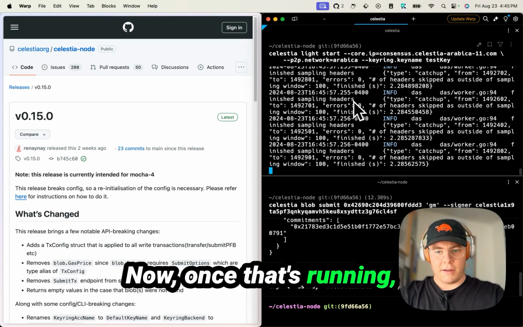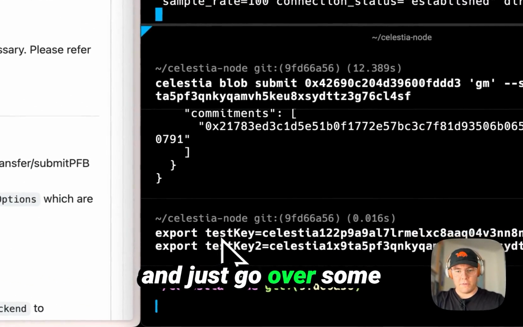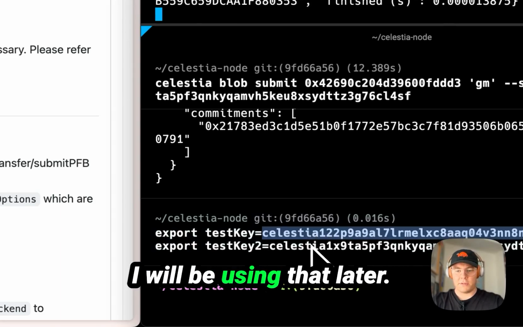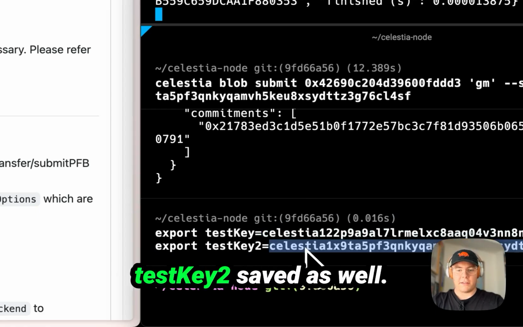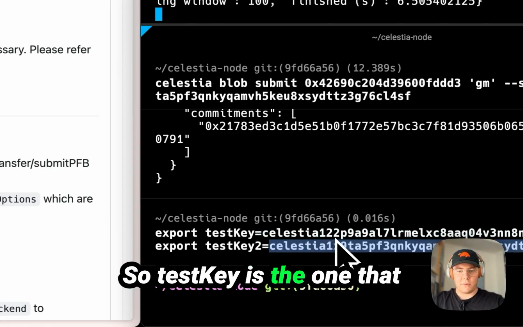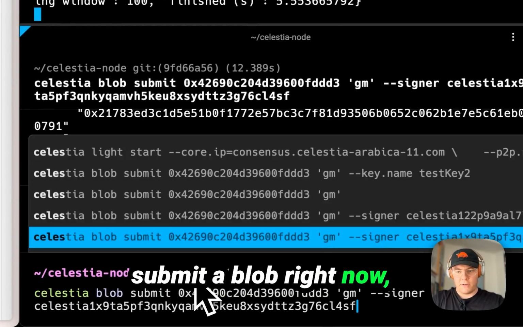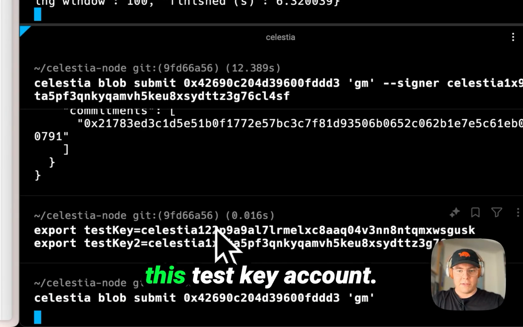Now, once that's running, I'm going to go ahead and just go over some variables down here. I have testKey saved as a variable. I will be using that later. And then I have testKey2 saved as well. So testKey is the one that we're running it with above. If I were to go and submit a blob right now, it's going to come from this testKey account.